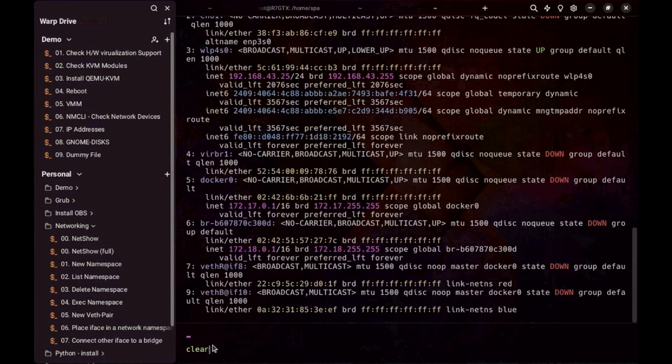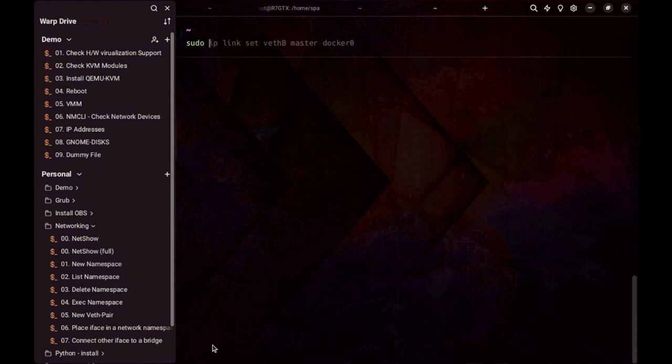veth-r and veth-b. So that would be sudo ip link set. So I will say veth-b and veth-r. So let us do veth-r first. Set it as up. Set the b as up as well.